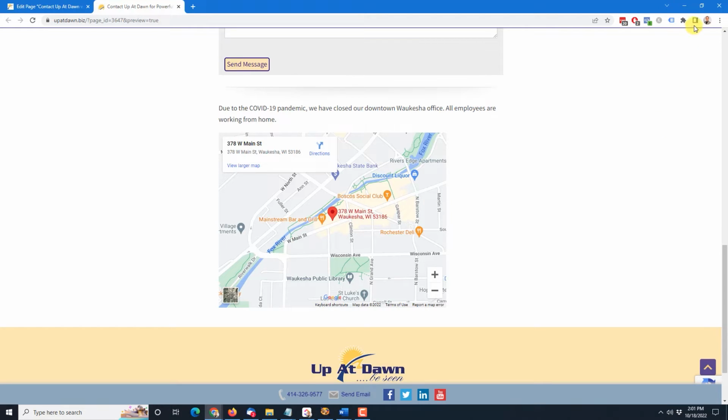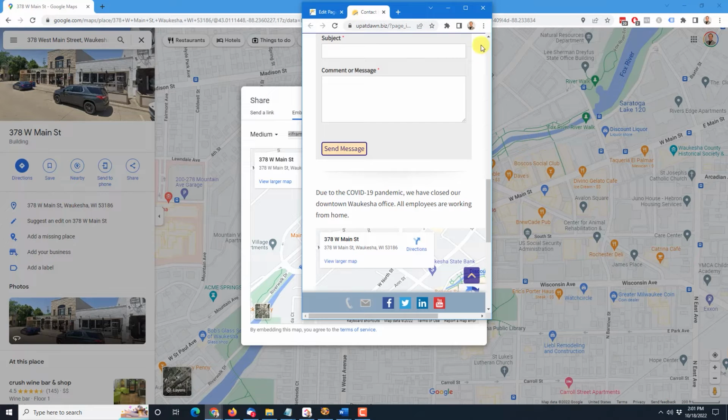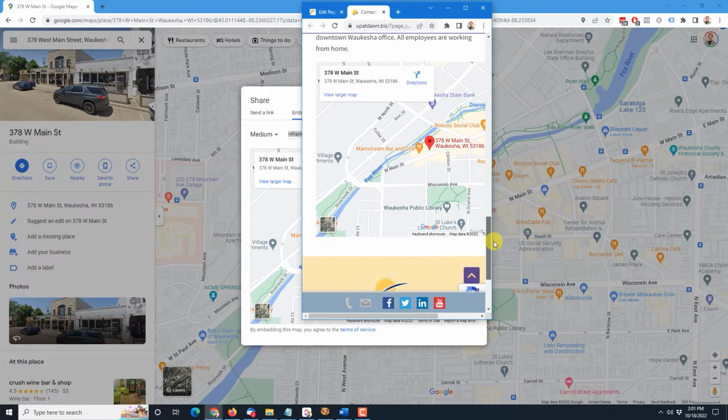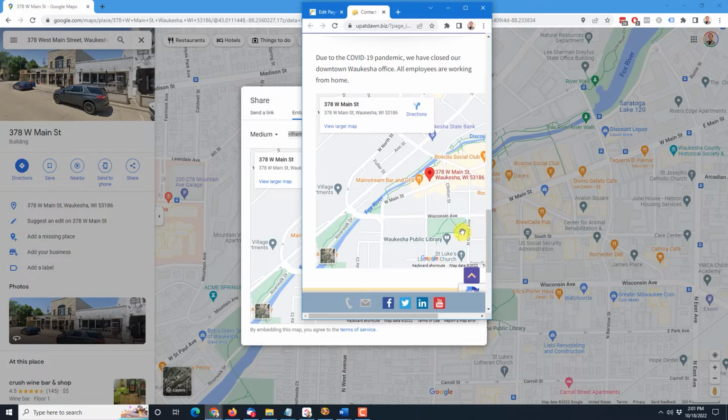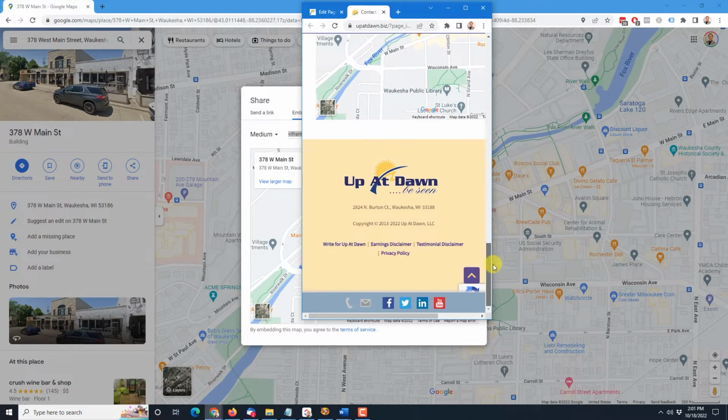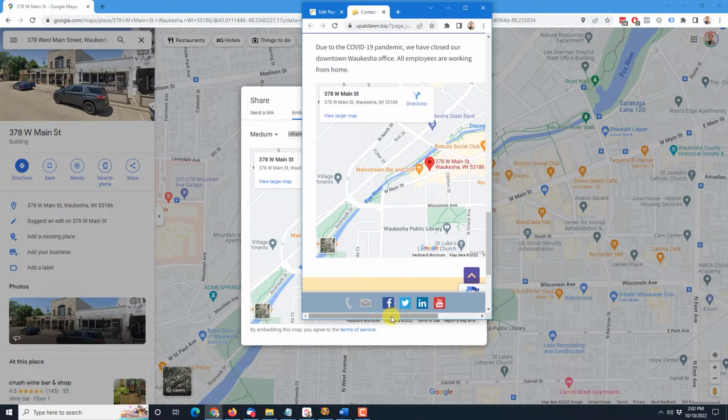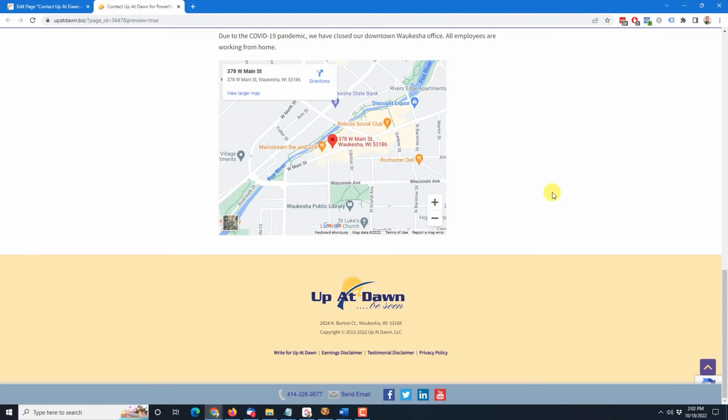And let me show you, if I shrink this, make it really skinny here, you can see that the map is too wide for the screen. And it forces us to have to scroll side to side to see the entire map. That's not good if somebody is on their mobile phone. So how do we change that? This is that quick tip that I mentioned earlier.